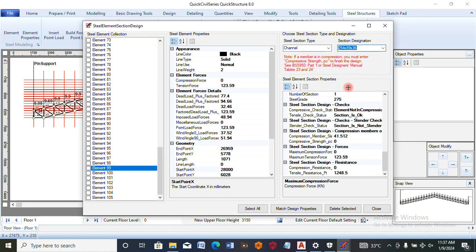This was the section I used. You can see that section is okay. Slenderness check. Section is not slender. So once an element is in tension, the software will automatically do the calculation for you, and you don't need here to begin to stress yourself selecting or inputting compressive strength PC. You don't need to do that here.